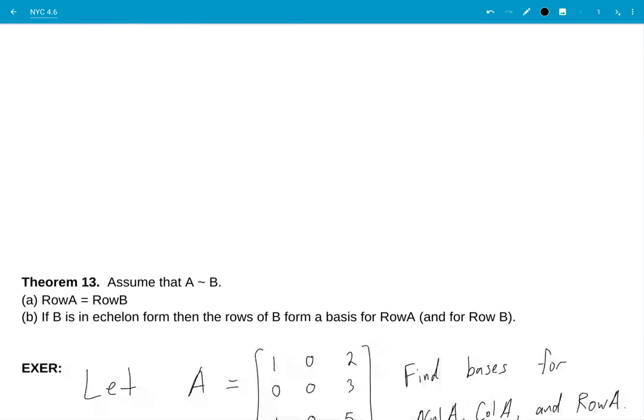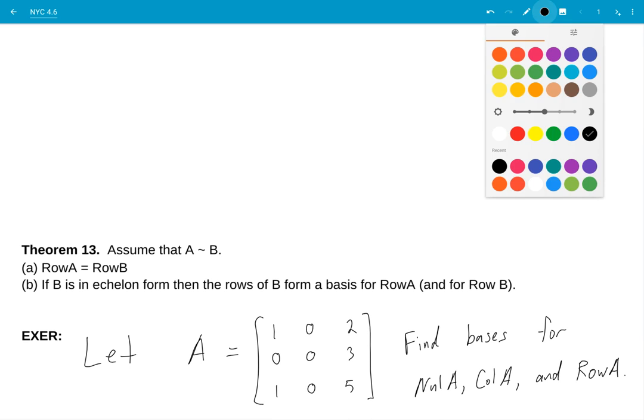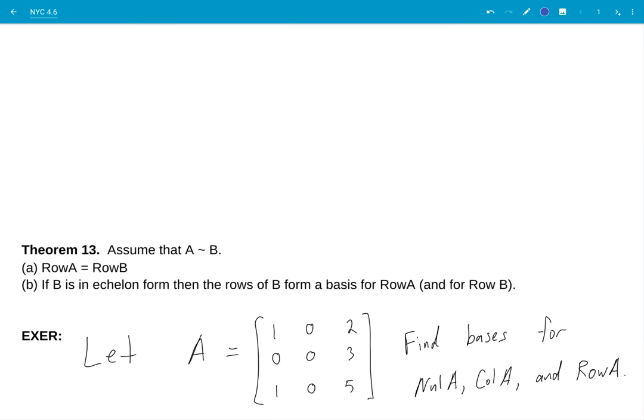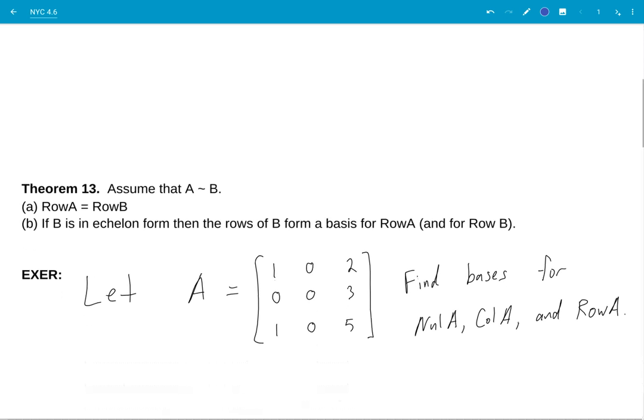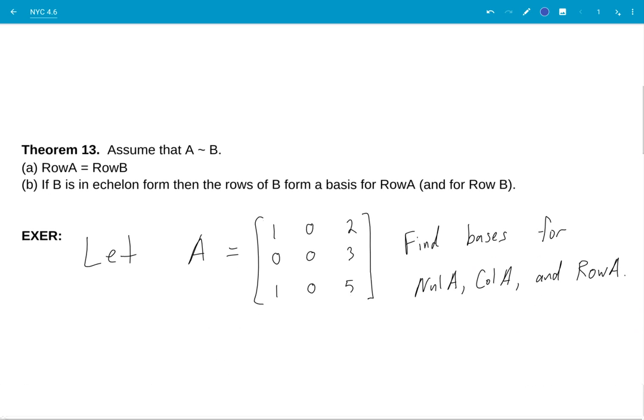Oh, let's do an example here. Ooh, exercise rather. So I want you to pause, copy, and try this. I will come through shortly and give a solution. Okay, so we have 3 different spaces here and 3 different methods for finding bases, but these methods involve reducing A.